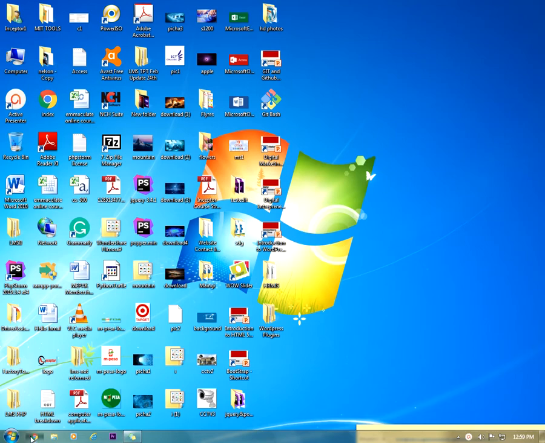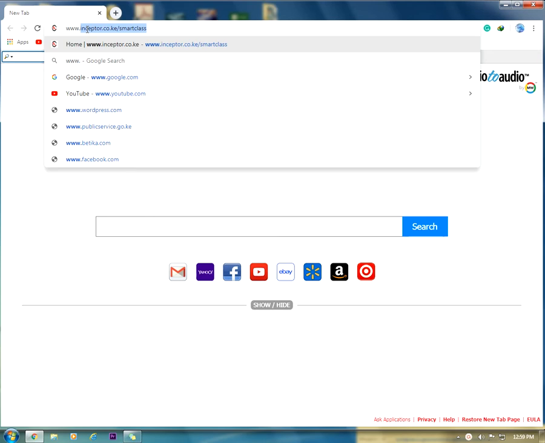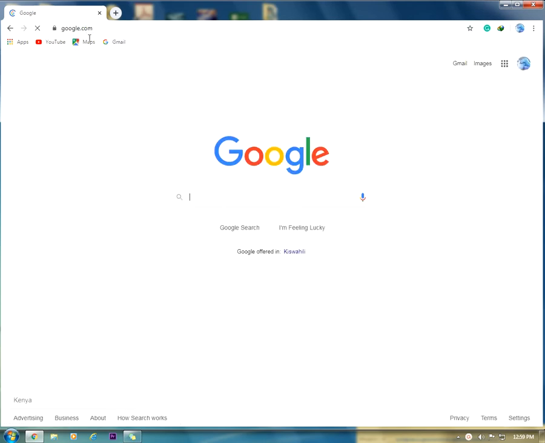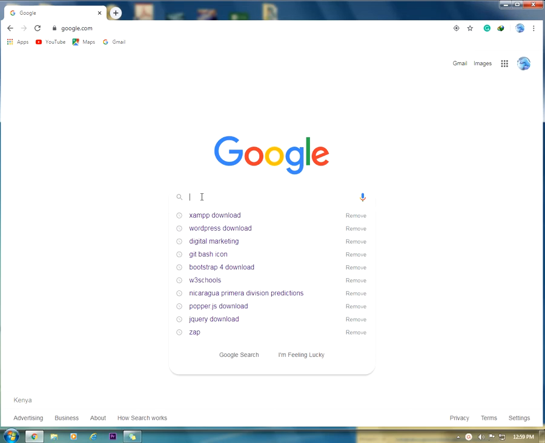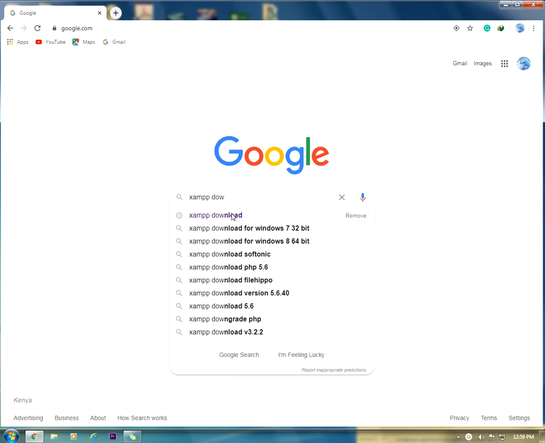So open your browser and type www.google.com. So from here you type XAMPP download. You will see XAMPP download.